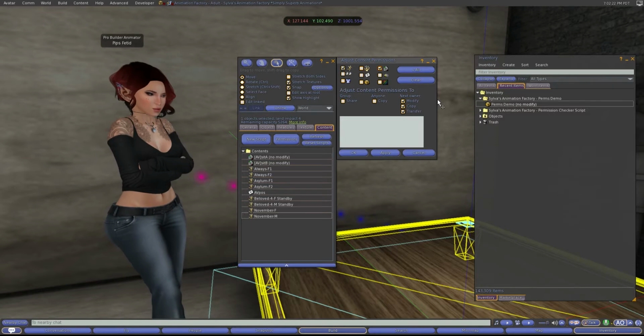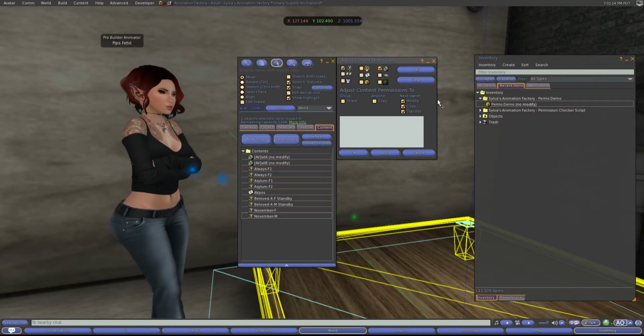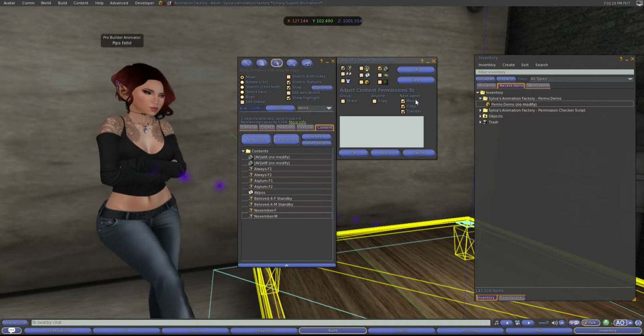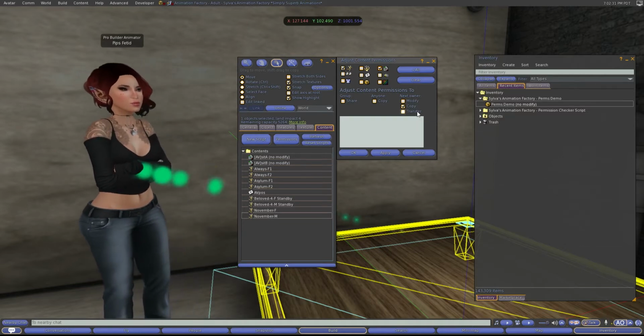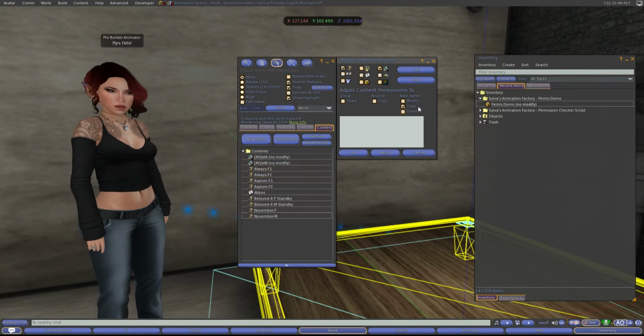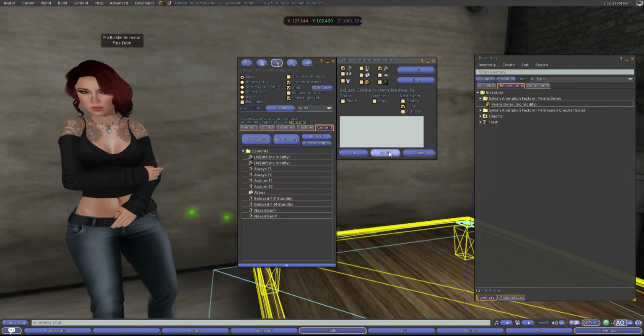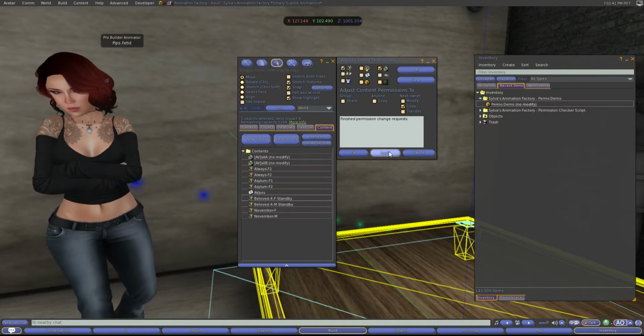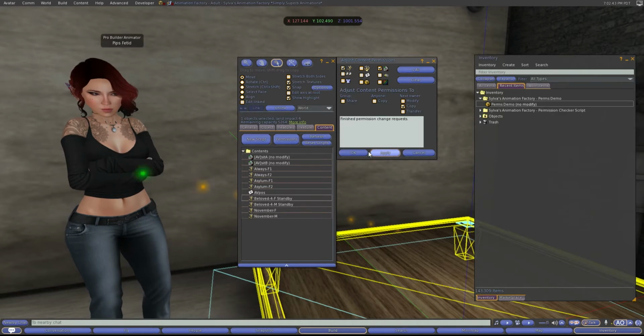Next, you want to choose what you want the next owner to be able to do. I don't want them to be able to modify or transfer the scripts and animations, so I'm going to uncheck those and leave only the copy box selected. Once everything looks good, I'm going to go ahead and hit the Apply button. Make sure you do this before you close this window or your permissions will not be set.